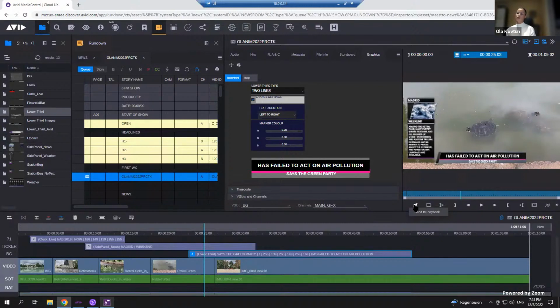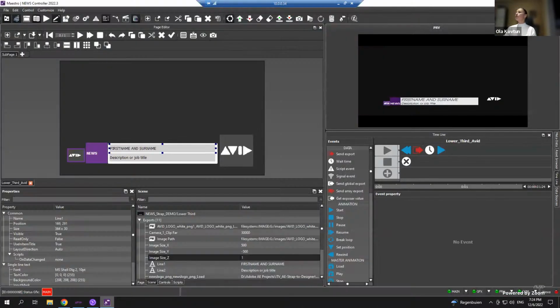So I think we saw the creation of the graphics and the preparation for the playout. So at this point, I would go back to Maestro News Controller, and I would like to talk about the playout part.